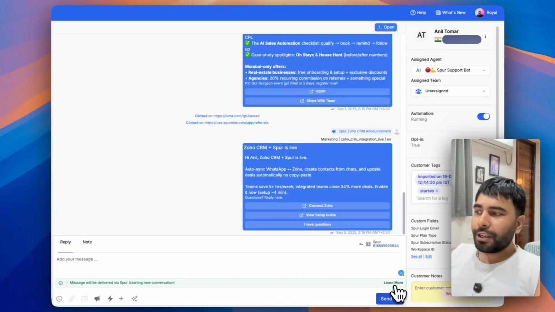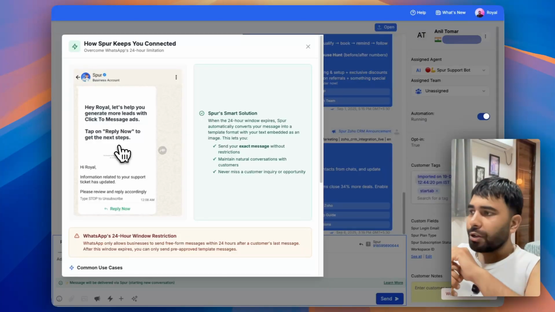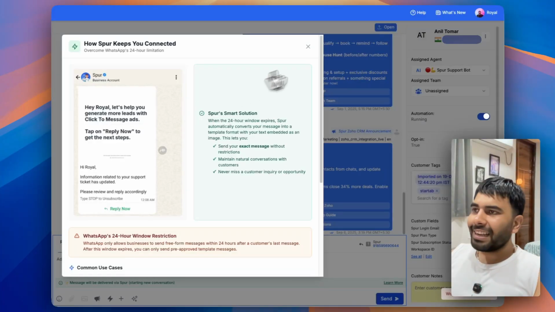So what we have done is you can just type in whatever you want here, and as soon as you do that, we will send a utility template to the customer with an image, and whatever you have written will go as the text on top of the image. How crazy is that? Let's try it out.